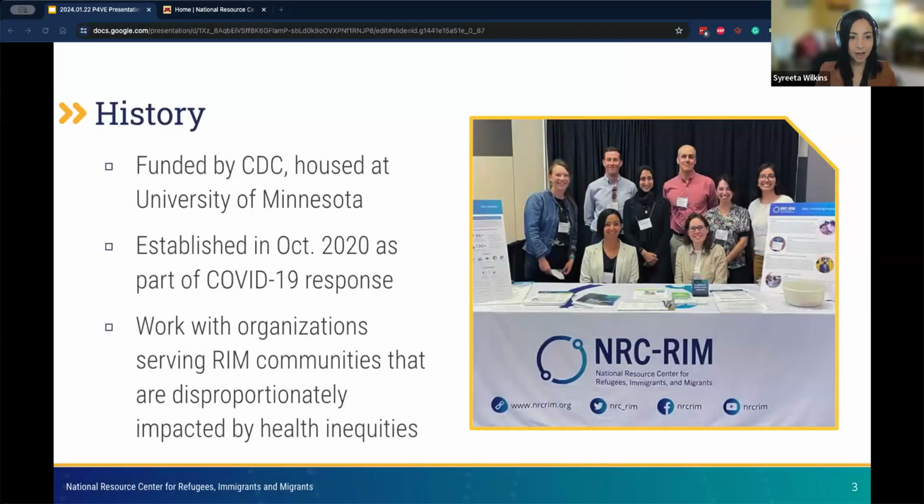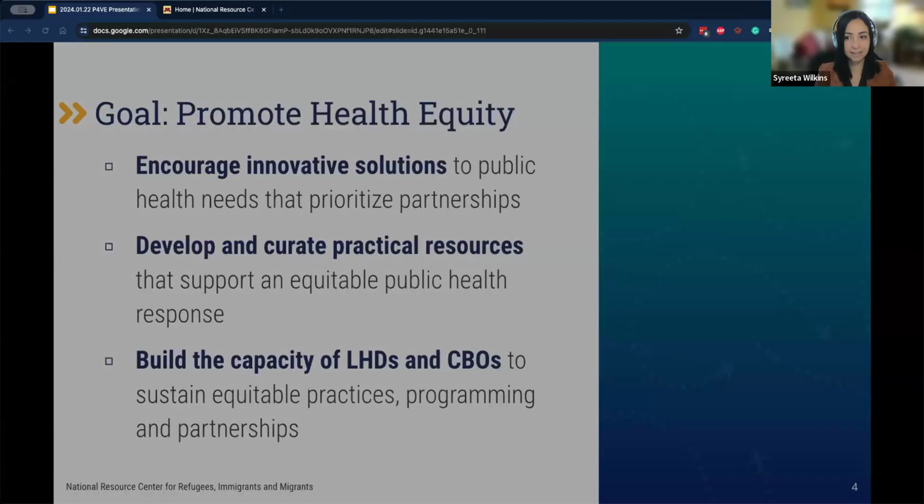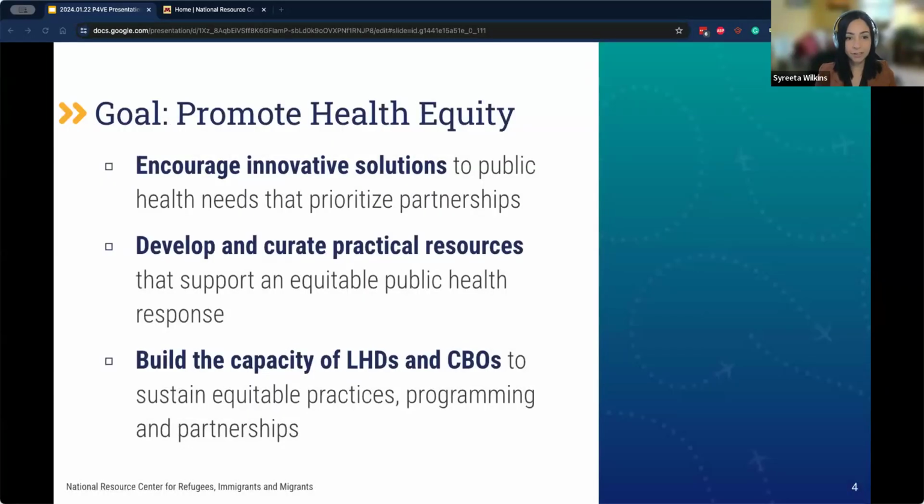As Luis mentioned, we are funded by the CDC and housed at the University of Minnesota. And while we were initially established as part of the nation's COVID-19 response, we now support health departments and community organizations working with refugee, immigrant, and migrant communities that have been disproportionately impacted by health inequities of all kinds, not just COVID-19. And we do that by strengthening partnerships between health departments and communities and supporting organizations that work directly with refugees, immigrants, and migrants with the ultimate goal of improving health equity.